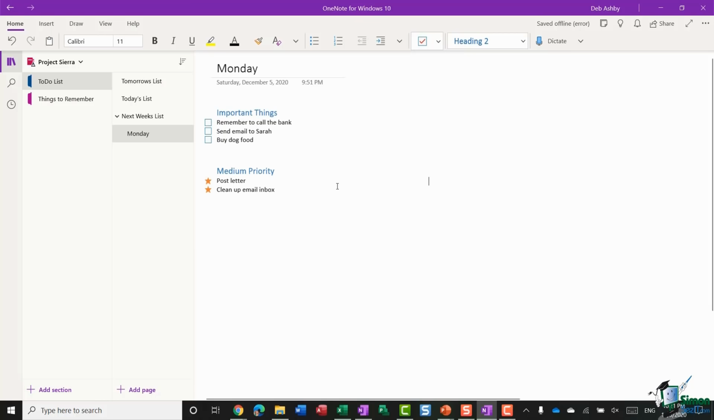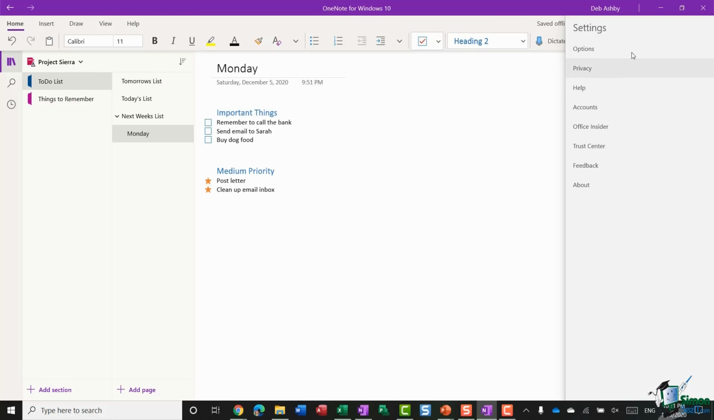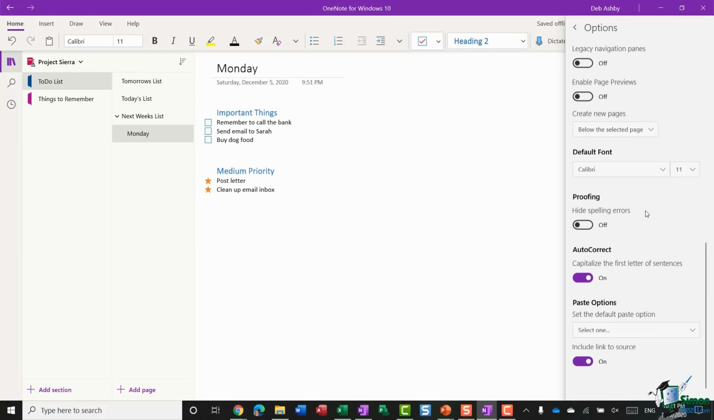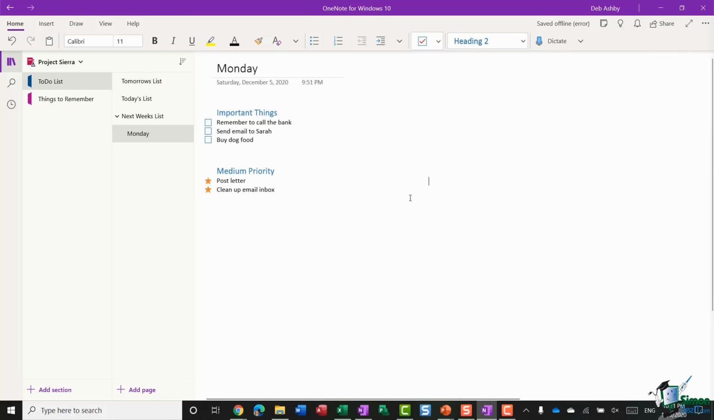Now, if you want to check what you have set up for your spelling settings, if you go up to the 3 dots in the top corner and then choose Settings and go to Options, if you scroll down, you'll see that underneath Proofing, you want to make sure that you have Hide Spelling Errors toggled off. This means that OneNote is going to check as you type. So if you know that you have a spelling error, but OneNote isn't recognizing it, it's probably because you've got this setting toggled on. So don't forget to check that.